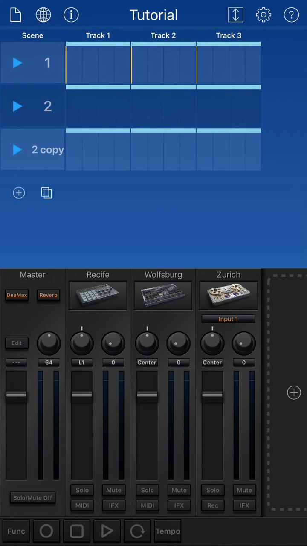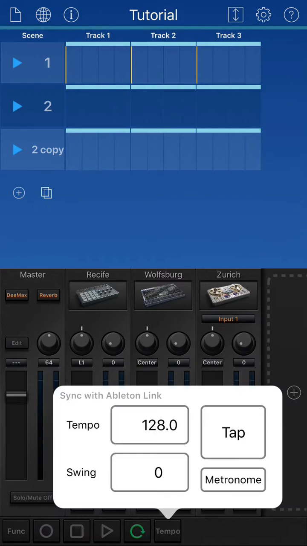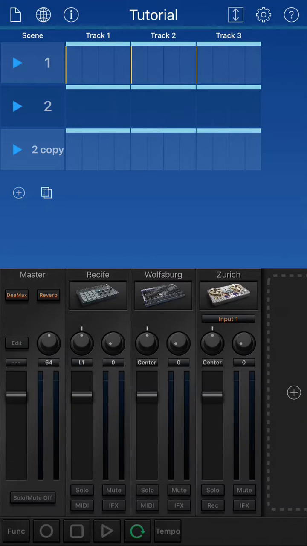At the bottom, the transport controls do what you would expect. You can arm record, the stop button stops it, the play button plays it, and the loop button makes it loop when you play. Your tempo button has some options. This is where you choose your tempo or your BPM. You can do a tap tempo, you can set your swing amount, you can also turn the metronome on, and it'll play when you hit play.